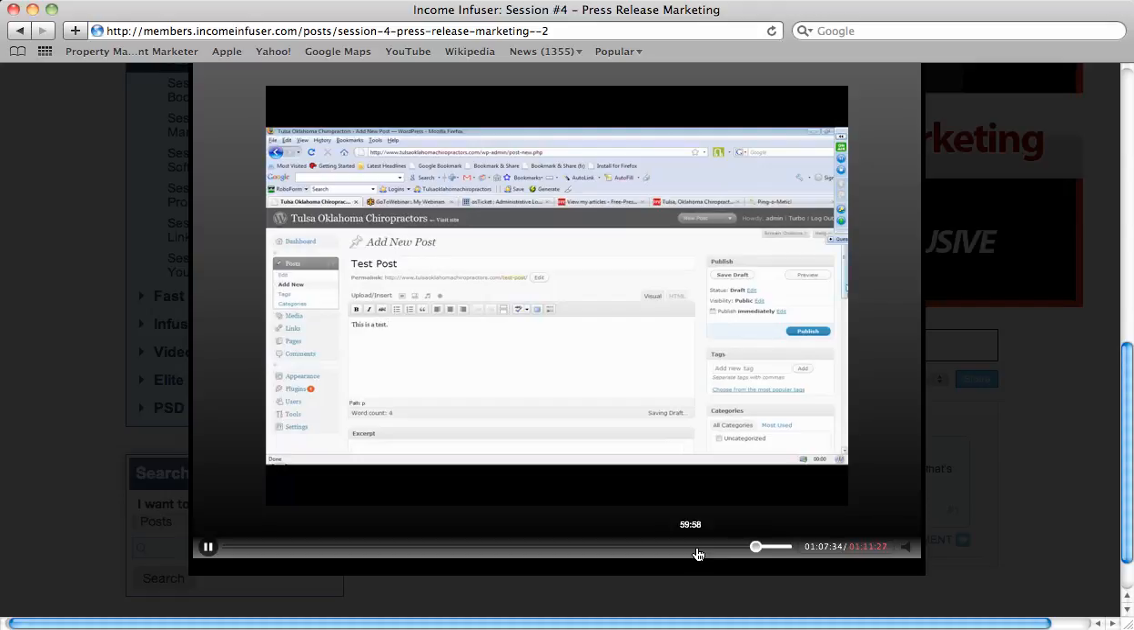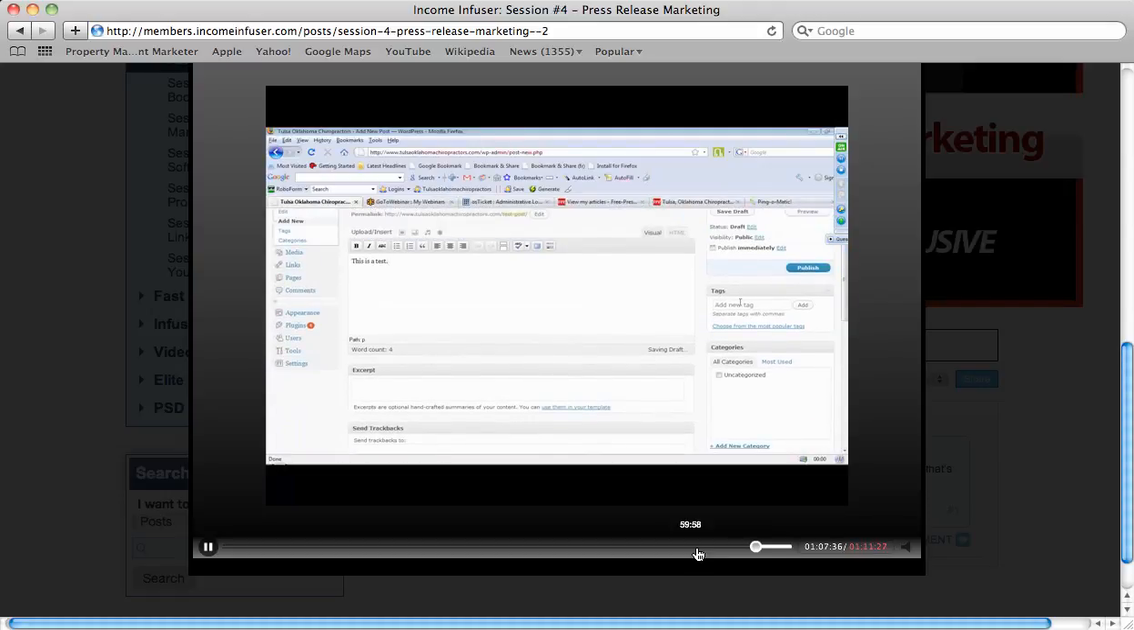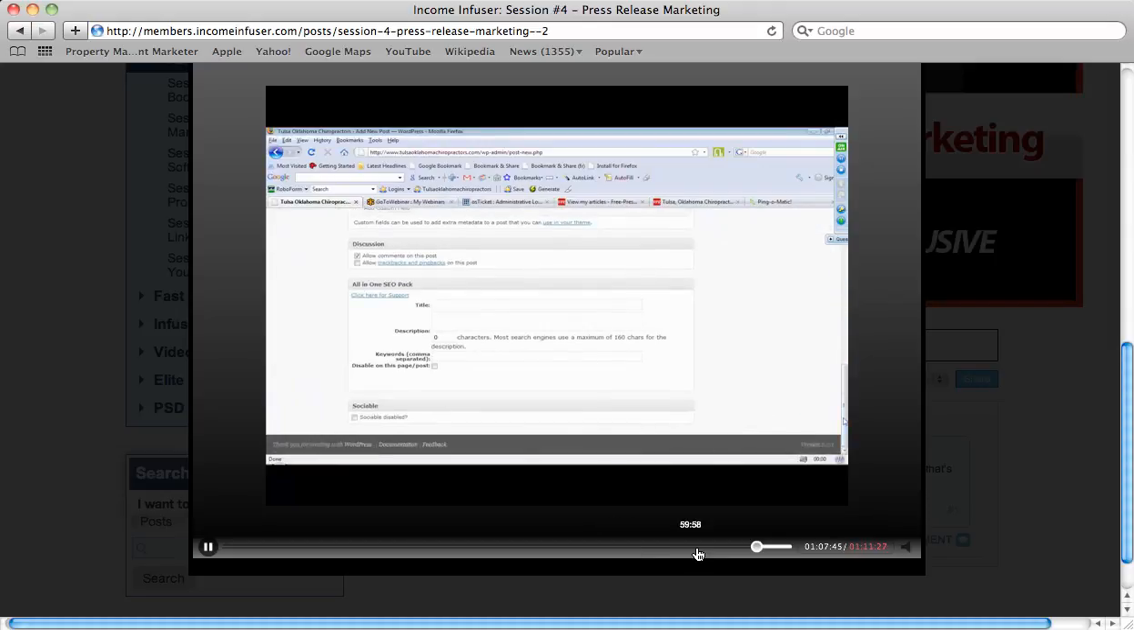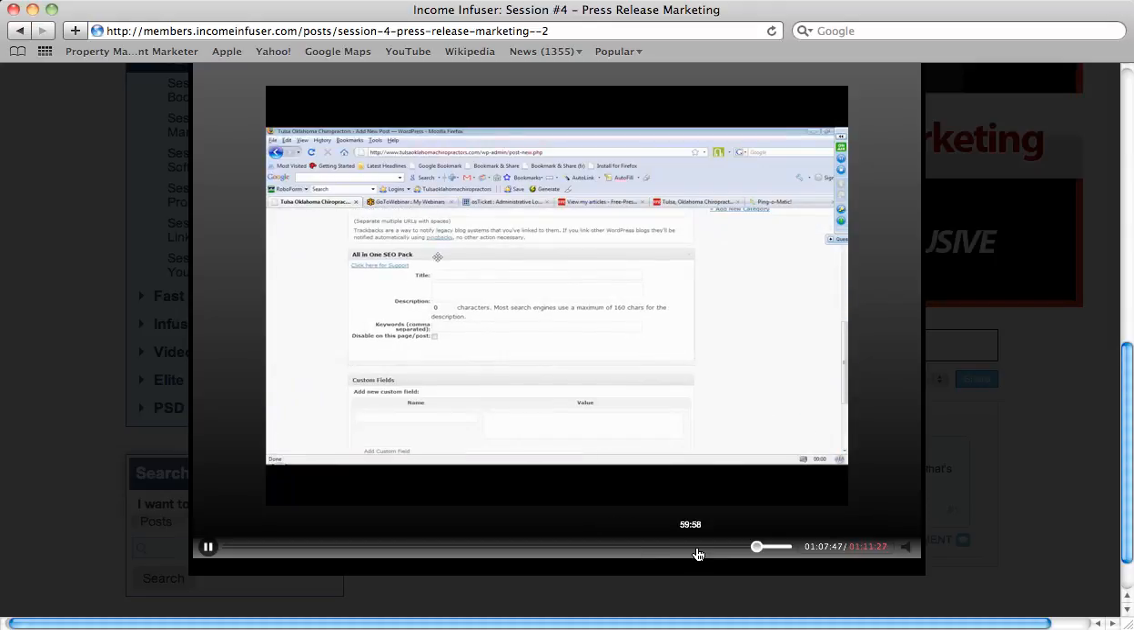So you put in your post, you copy and paste it, however you do it. Put in your tags for your post. That's a good, search engine friendly thing to do. Whatever tags, keywords related to your post, put that in there. And then scroll down until you see the All in One SEO section.